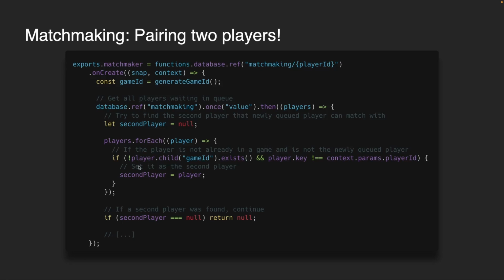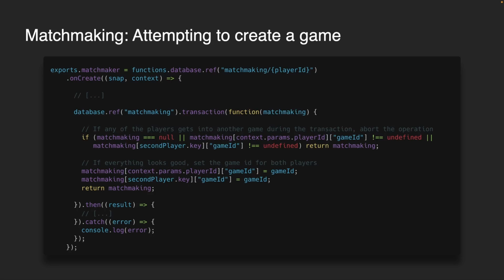So okay, now we have the two players that we want to pair. Now we just need to pair them up, right? How do we do this? There are two ways to do this. There is the dumb way and there is the smart way. The dumb way is just creating the game without doing any checks. The smart way is using transactions.